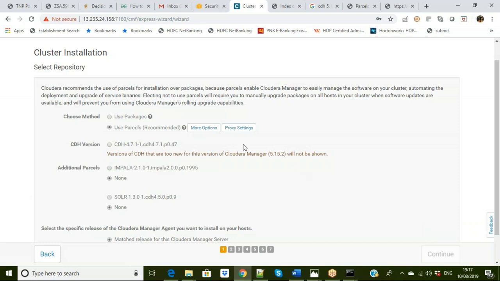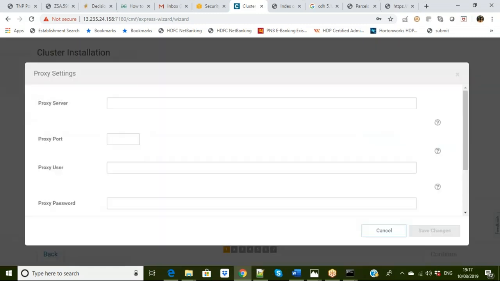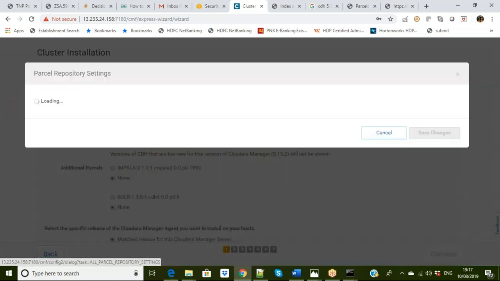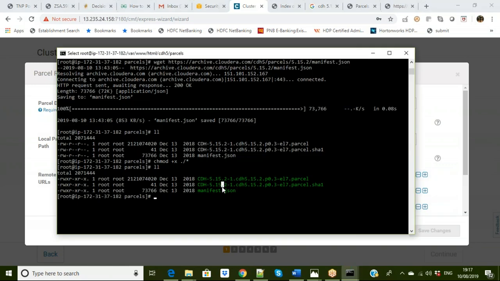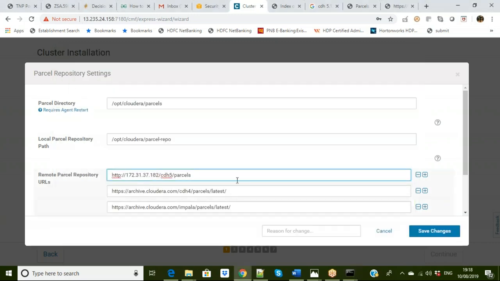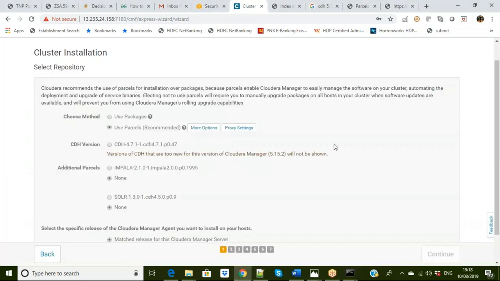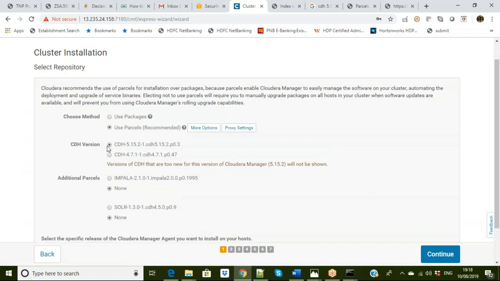Okay, so the problem, guys, is the same thing that I've been repeating to you: we should not use the public IPs. We should always be using the private IP for all inter-host communication. Now, if I save it, it would be able to communicate. Now our parcel is appearing on screen.